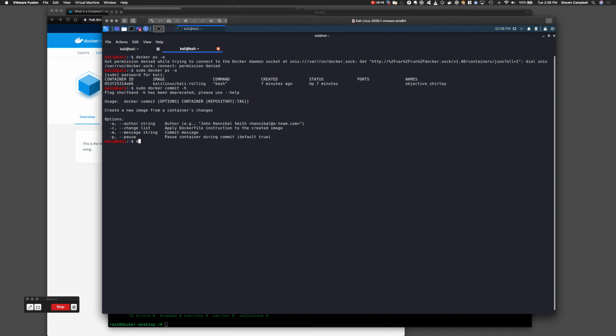We could use sudo docker commit, and let's see, options, container, repository, tag. So at the very minimum, you're going to run in the command line that container ID of the running container you want to commit, and then we're going to call it Kali Hydra or something like that, and just hit enter, and it will save a new image with anything that you've installed in that Kali Docker container. So that's the easy way.